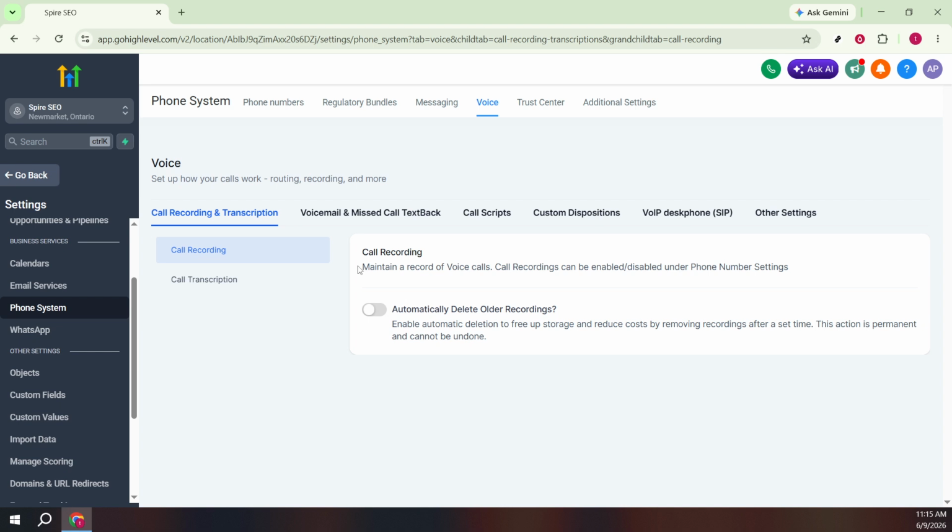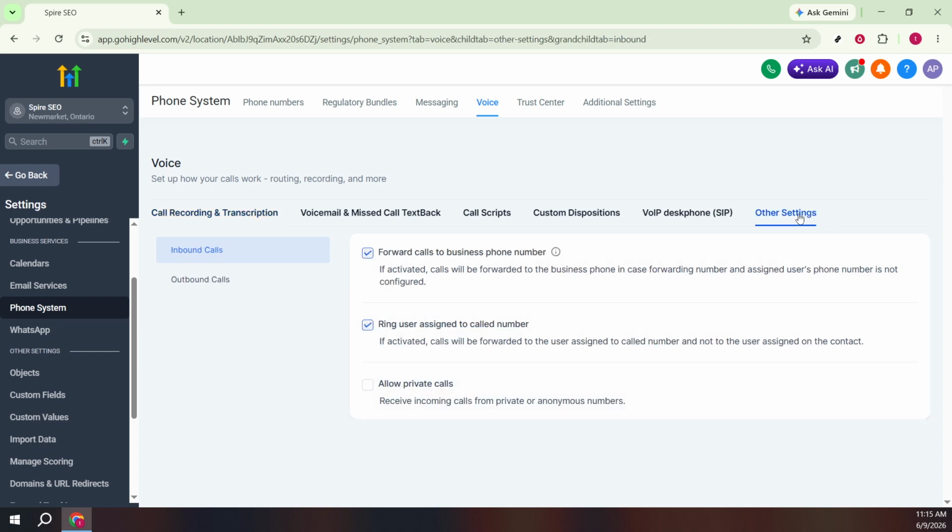Now, let's fine-tune behavior for different call directions. Go to Other Settings within the Voice area, then open Inbound Calls. If you see another Inbound Calls option inside that view, click it to reach the detailed preferences for incoming calls.